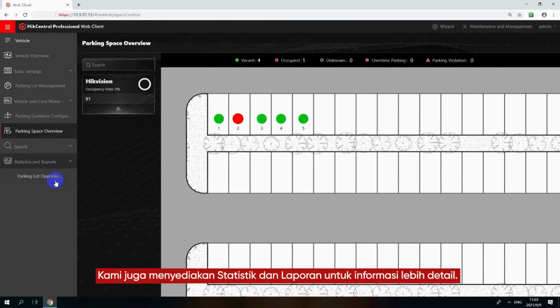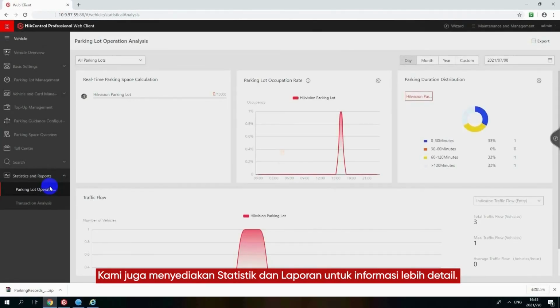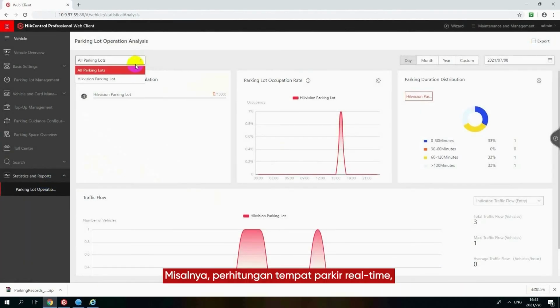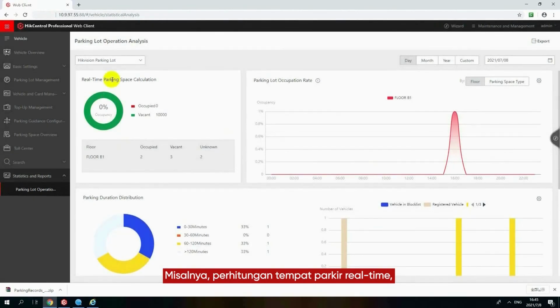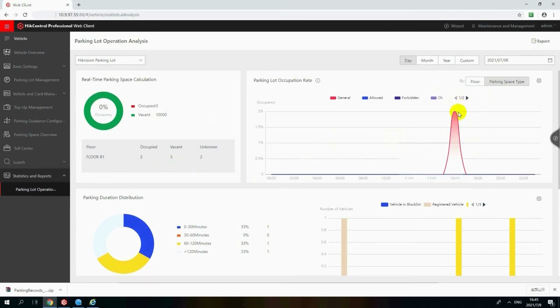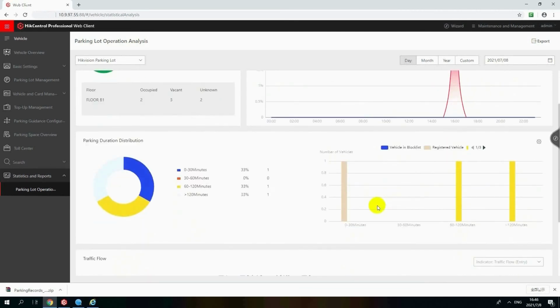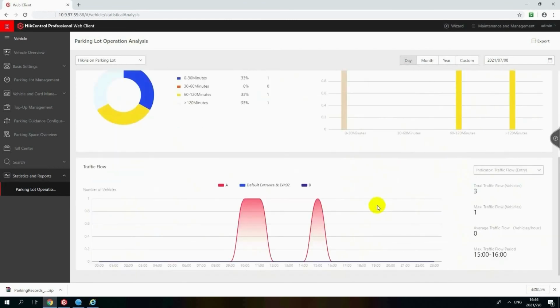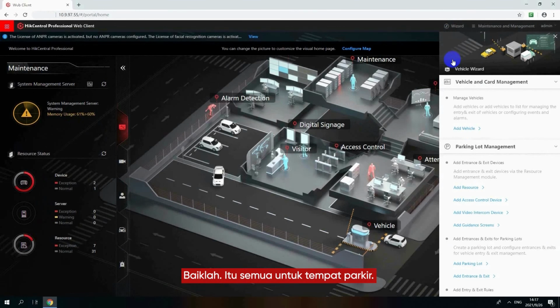We also provide statistics and reports for more detailed information. For example, real-time parking space calculation, occupation rates, parking space type, and a parking duration distribution can all be calculated, which helps our customers make operational analysis. Alright, that's all for parking lot.